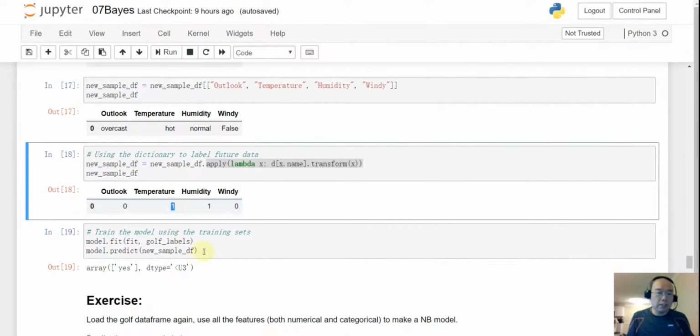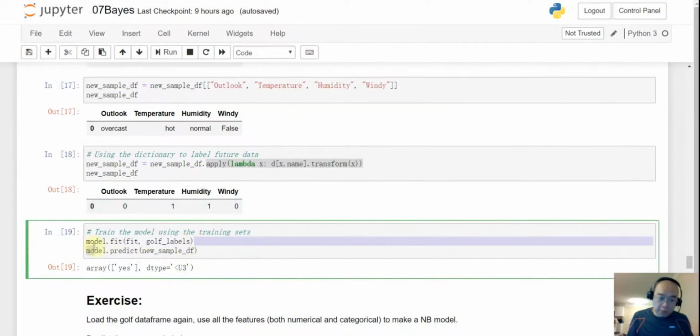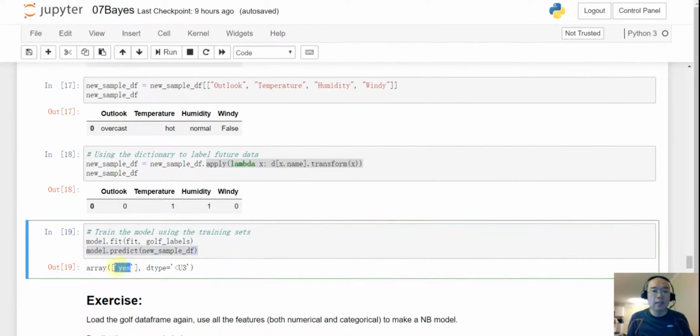So eventually, we do a fit, and then we predict the only sample we send, and it says yes. So given the new sample and using our prediction, it will be a yes. So in this case, this person will play golf.